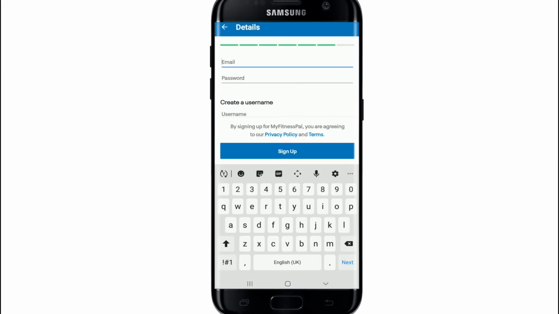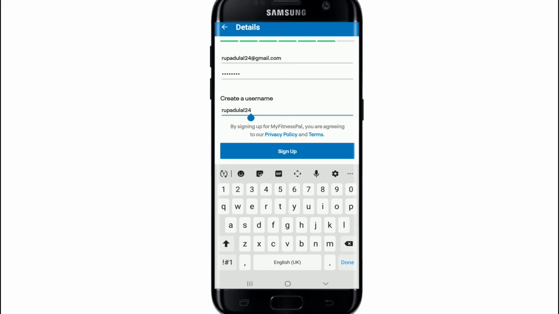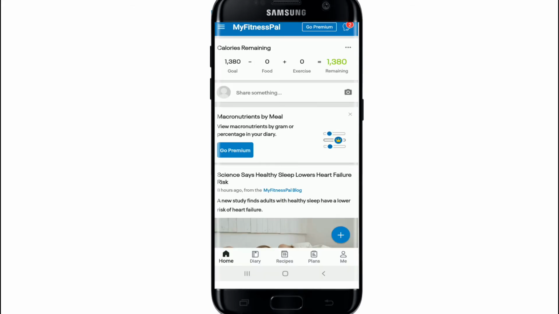Now you'll need to fill in your details here, enter your email and enter your password. You can create a username of your choice or select the username that the app has created for you and tap on sign up. And that is how you can sign up to MyFitnessPal.